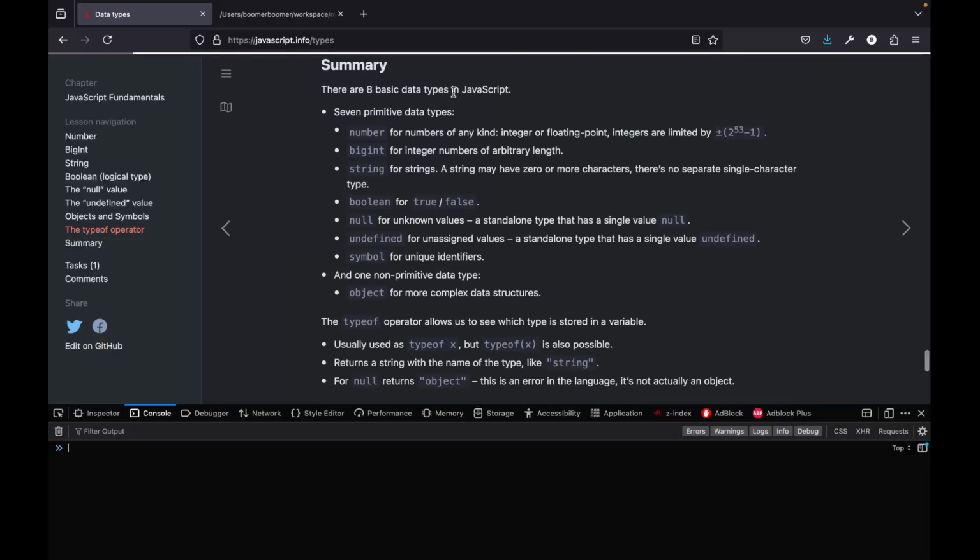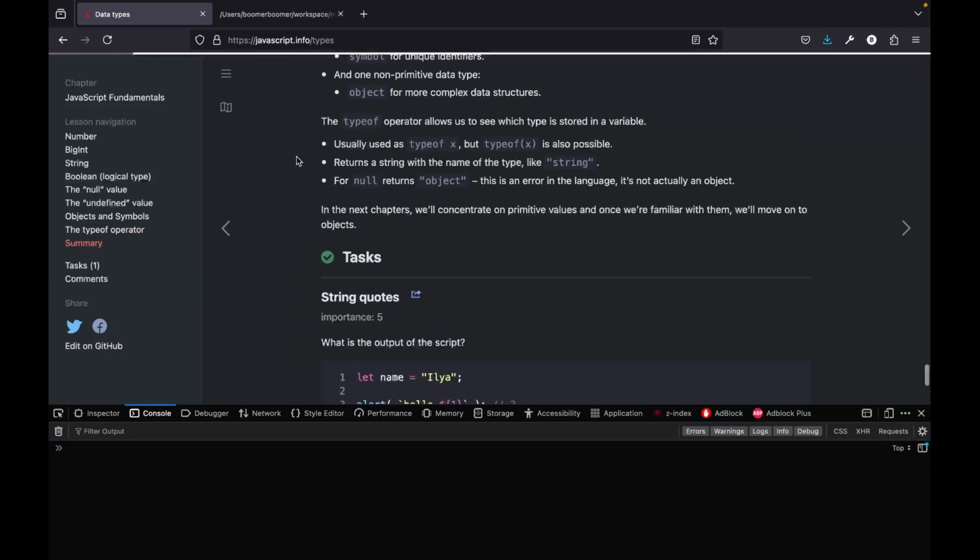So there's 8 basic data types. So we had number, bigint, string, Boolean, null, undefined, symbol, object. These last 2 we didn't really go into. We will. Typeof, perfect.